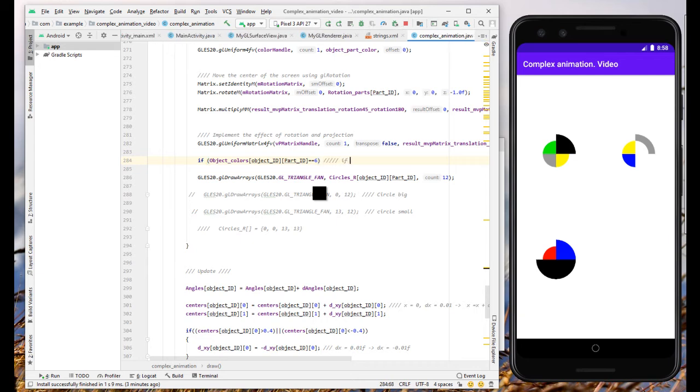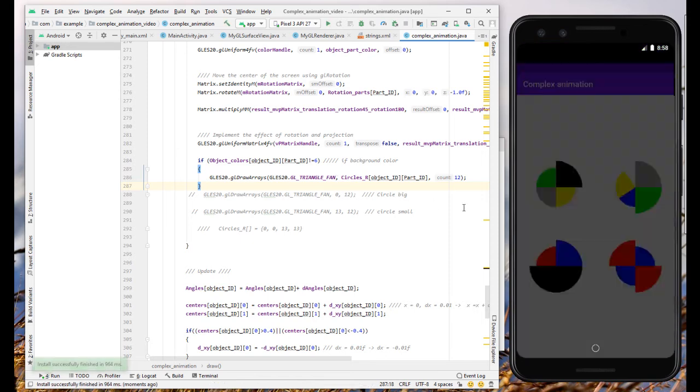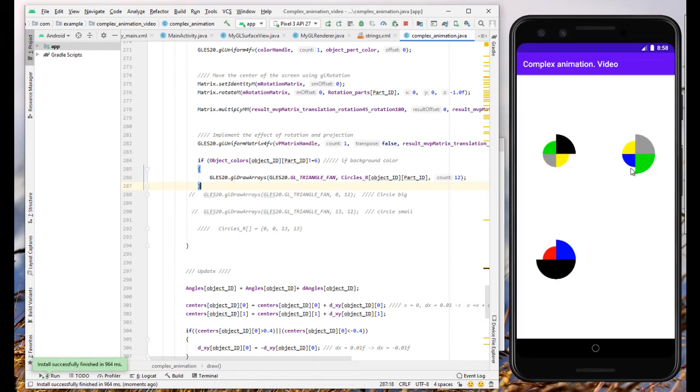So here, if background color, stop. If not background color, then display the object. Okay, so now we start seeing our data. So now I will need to implement the rotation.